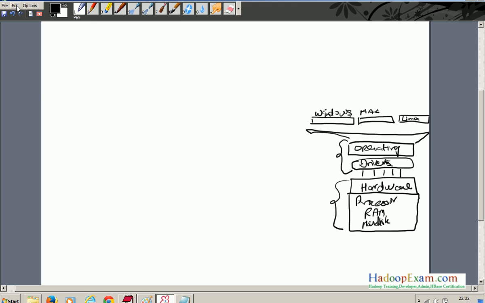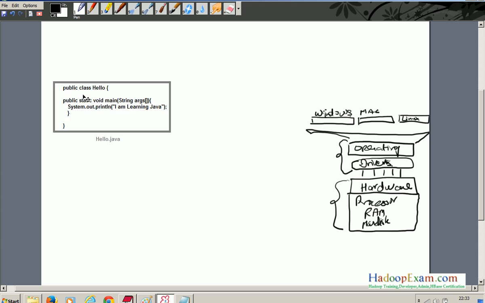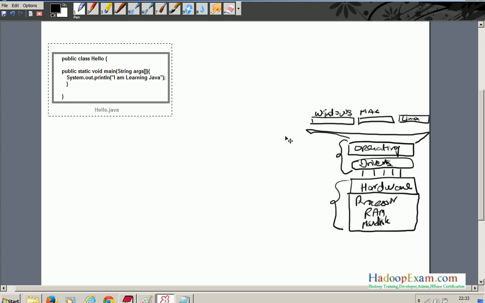Now you have written your Java code, correct? Let me paste this again, whatever we have. So this is my Java code. How does this computer, how does this hardware understand this Java code, that is the question here. Now with the Windows operating system, Mac, Linux, I would have to write Java code for each, because their interaction with the hardware is different. Windows has its own way to interact with the hardware.